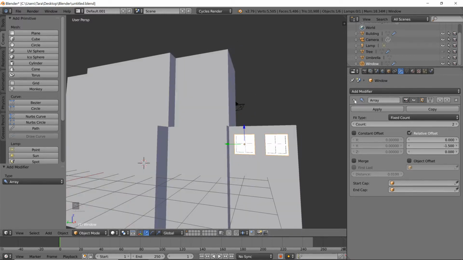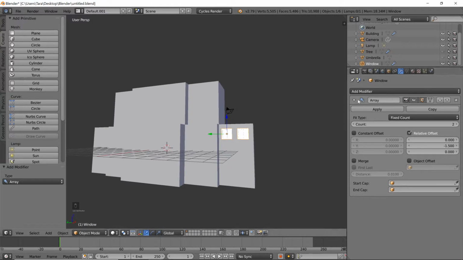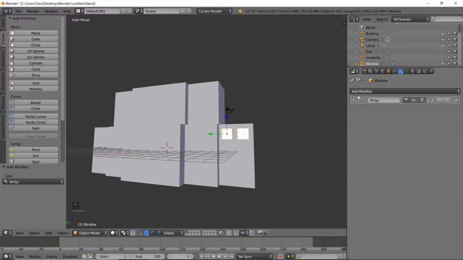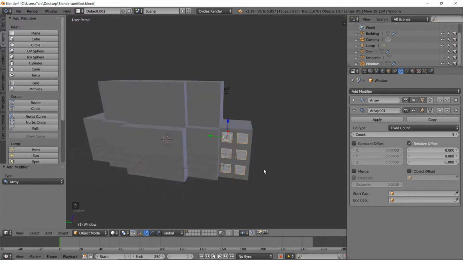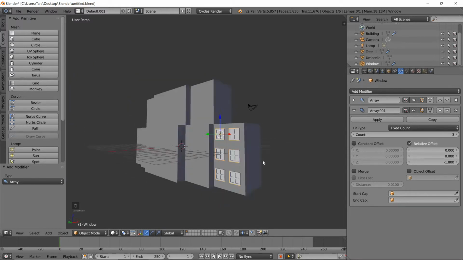And yeah, so we're going to use another array to move them down. This time, instead of messing with the X or the Y, we're going to mess with the Z in a negative way. Say -1 point, yeah, 1.8 works. Upgrade that count to 3 and boom. You have a nice set of windows.